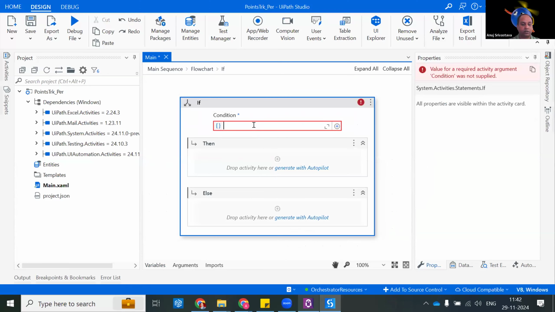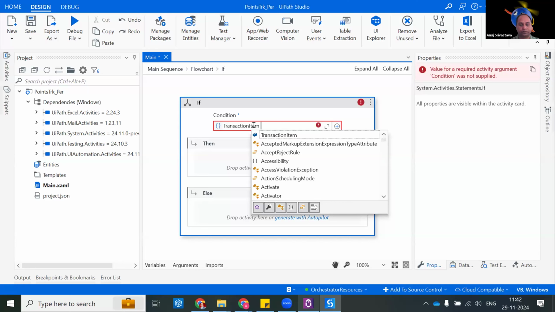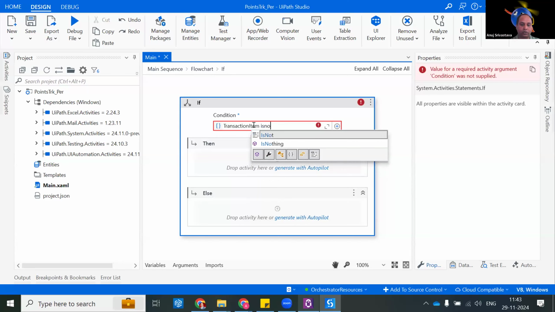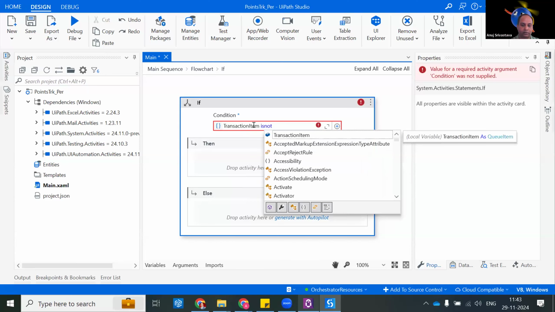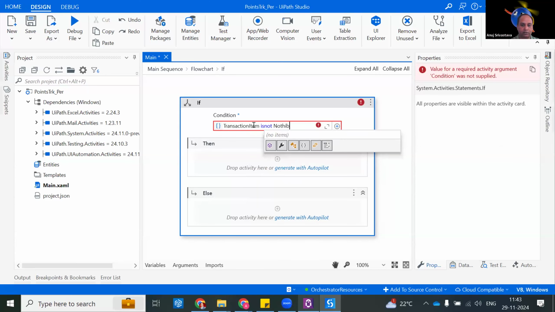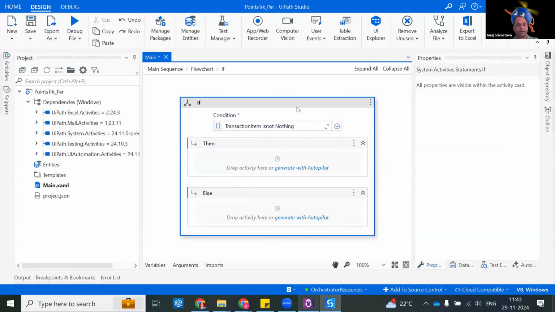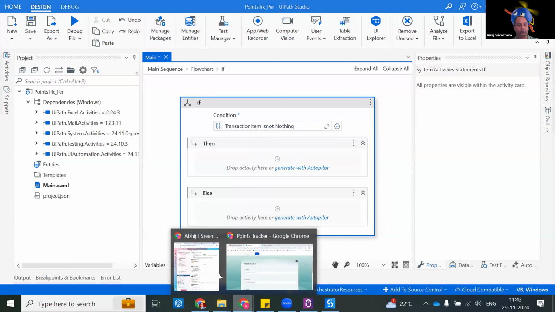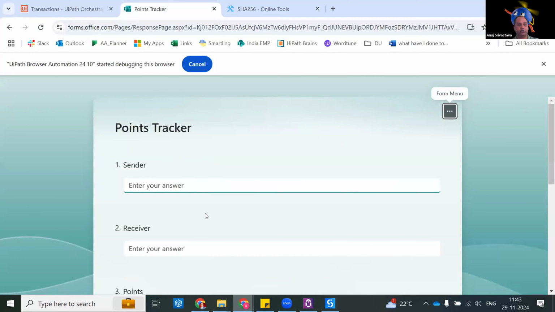For that, this is the condition. Transaction item is not nothing, which says unless we have a valid value inside transaction item, and this condition is true, do this. Do what? What are we supposed to do if we have a valid value? We have to write that value to these particular locations one by one.